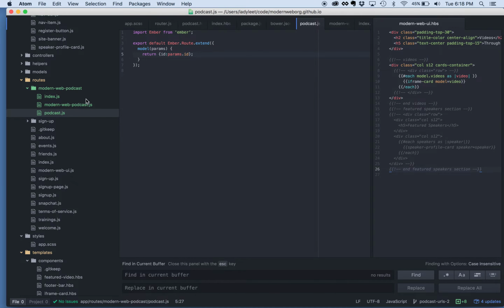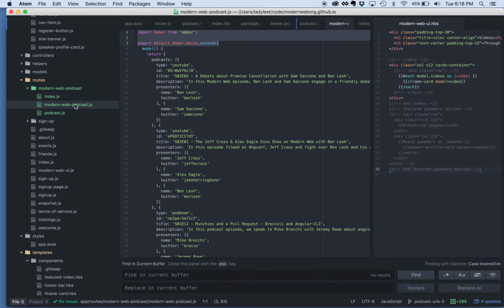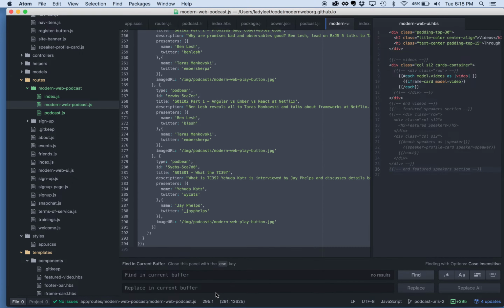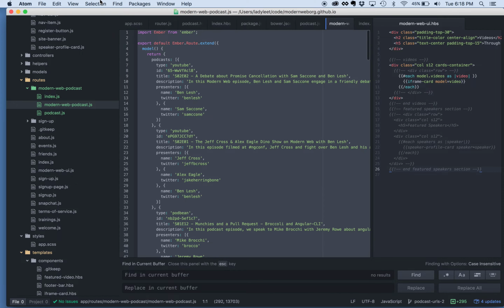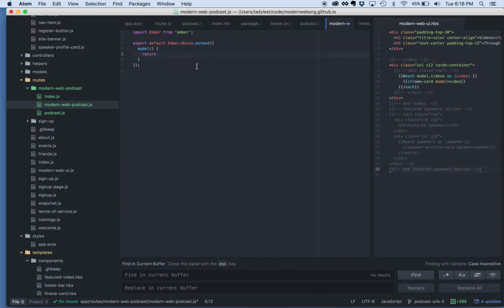So go to the modern-web-podcast route. We've got this huge thing we're returning in here. I want you to select the entire object that you're returning, including the curly brace on the whole shebang, right down to up one. I want you to cut it, and then say return.